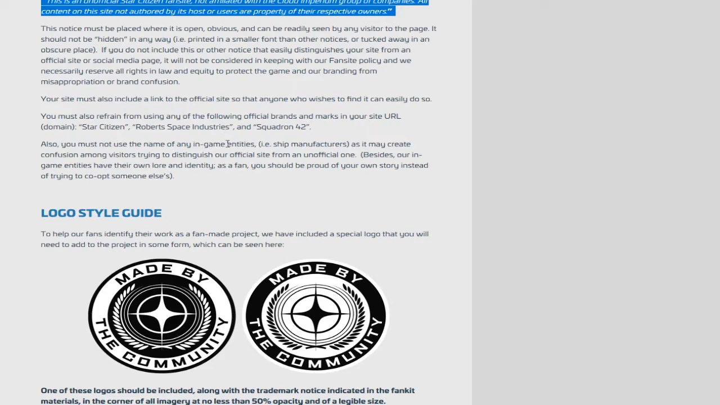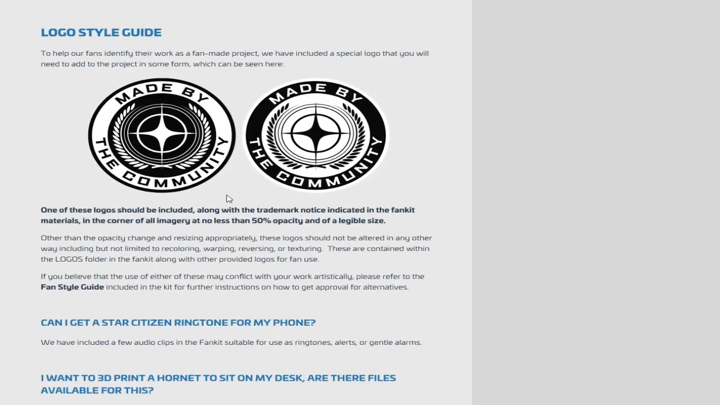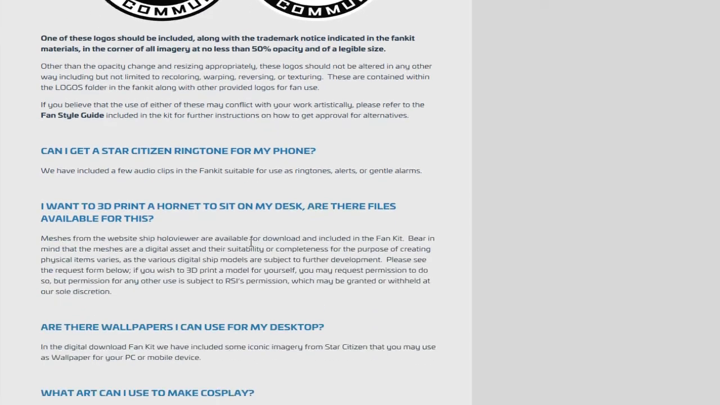So for example, you can't call yourself Star Citizen Fandom or something like that, maybe. I don't know. But you also must not use any names of in-game entities, like ship manufacturers, as it may create confusion among visitors trying to distinguish an official site from an unofficial one. So for example, you can't go calling yourself Aegis. To help our fans identify their work, the fan-made project, we have included special logos that you need to add to the project in some form, which can be seen here, which are the two logos here.